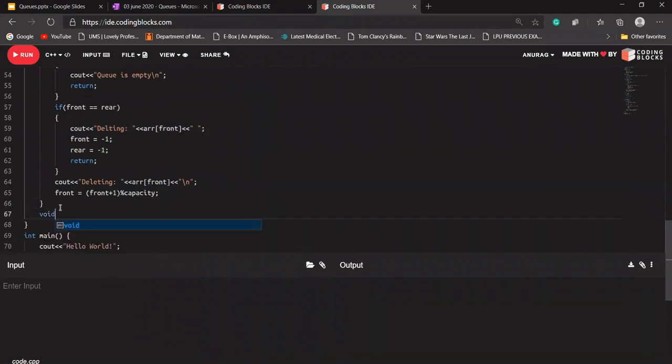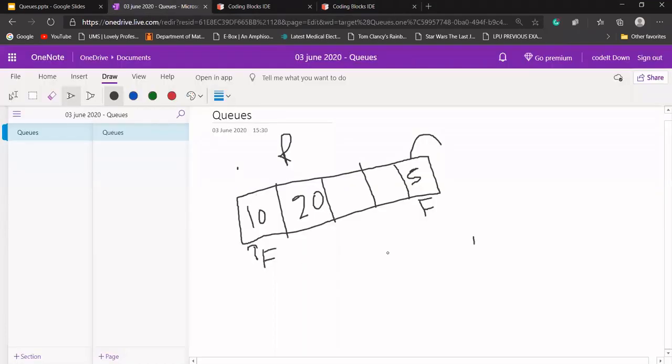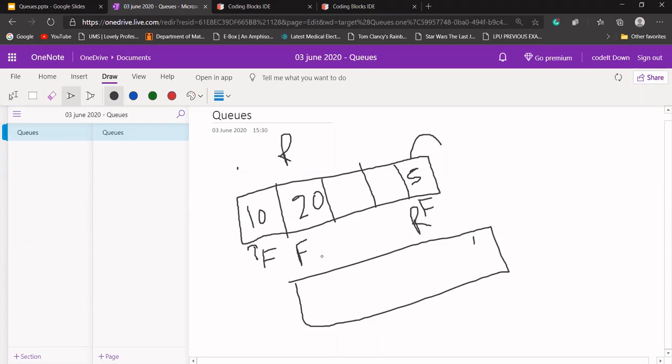Let's quickly write our print function as well. I should be checking. There will be two cases. If front is less than rear, what does it mean? Let's see. If this is the case, let's say front is here. Front is currently pointing to this node, and rear is pointing to this node. The values will be between front and rear. If front is less than rear, I should be running a loop from front to rear.